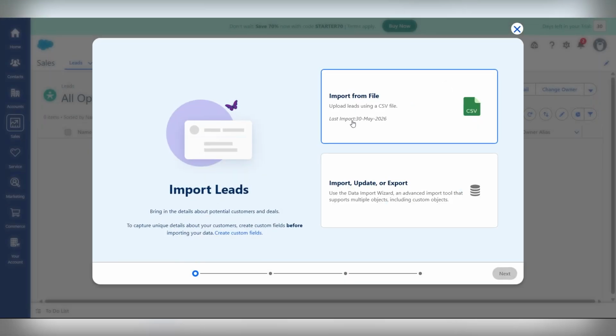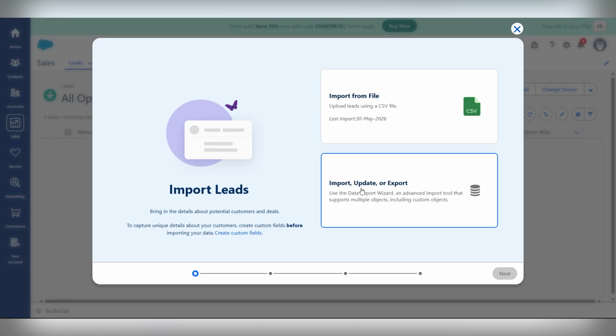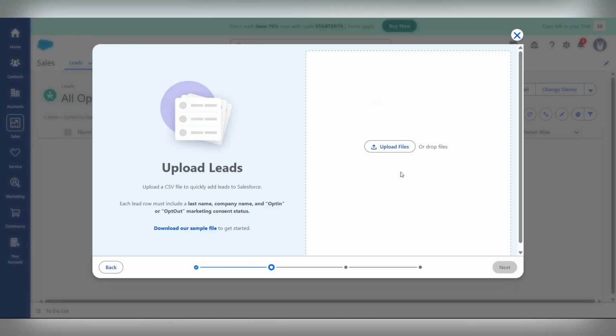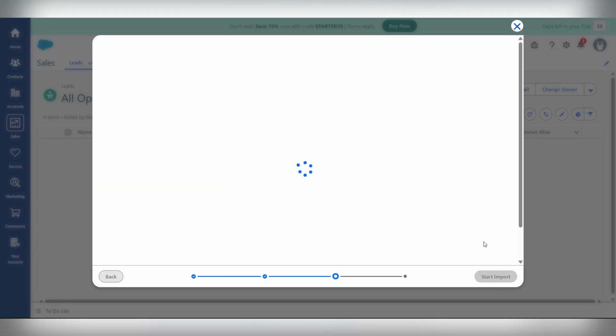Now you'll see options for importing. You can choose CSV file or use the data import wizard. For this tutorial, we're going with CSV file. After you select that, click Next. From there, choose the file from your desktop. Then click Next again. Now it's time to review your field mappings.